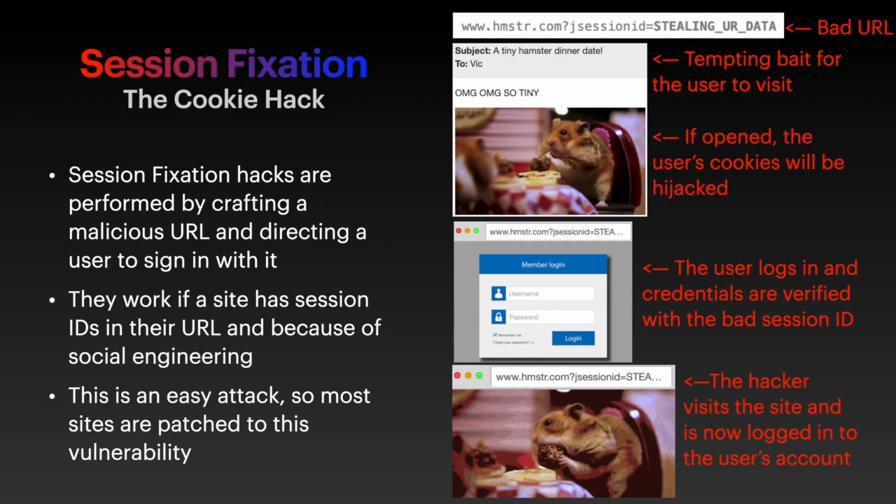All right, so session fixation or the cookie hack. Session fixation hacks are performed by crafting a malicious URL and directing a user to sign in with it. They work if a site has session IDs in their URL, and also again because of social engineering, creating some sort of bait, right? All right, so let's say I'm going to create a bad URL.